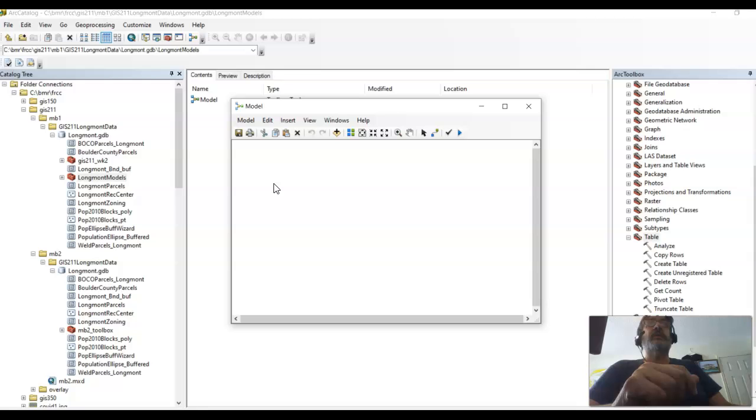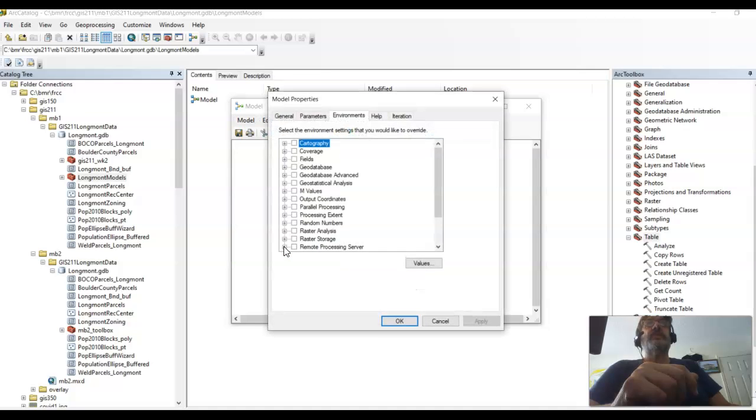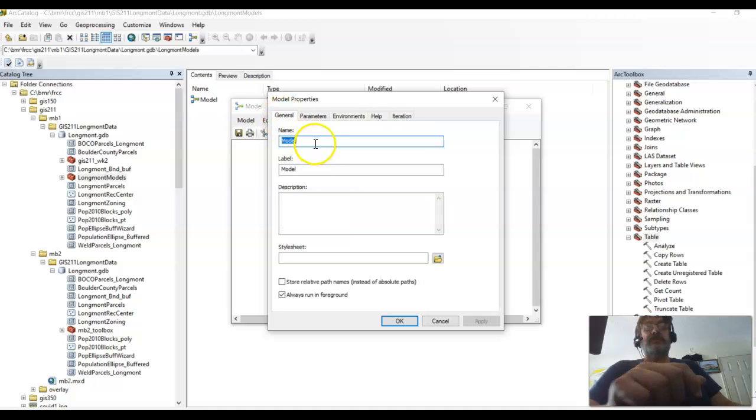So we're going to create a new model, and we're going to give it a model name. Go to model properties, and they want us to call it Rec Center EX1 underscore weighted, because remember, we're doing a proximity analysis that is weighted rather than binary, right? You can put spaces in the label, but you can't put spaces in the name. Rec Center X1 weighted.